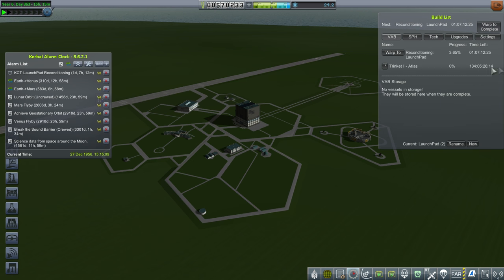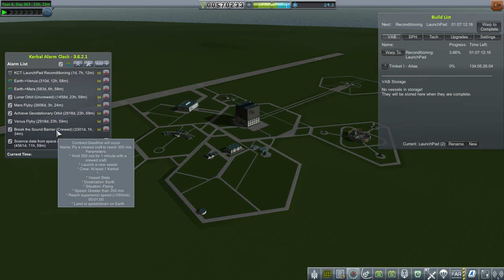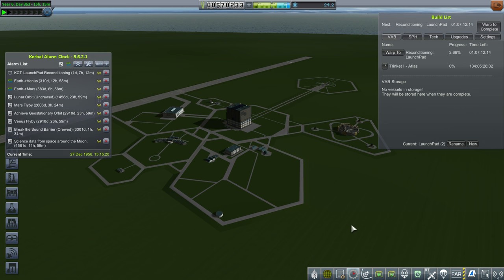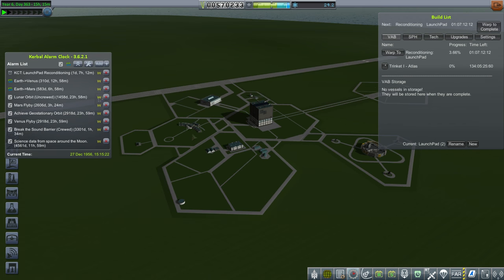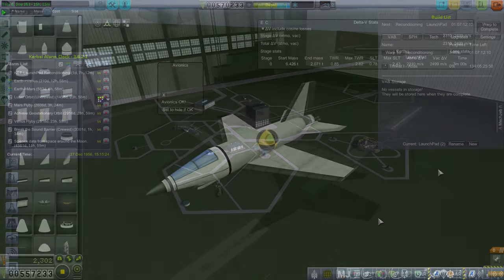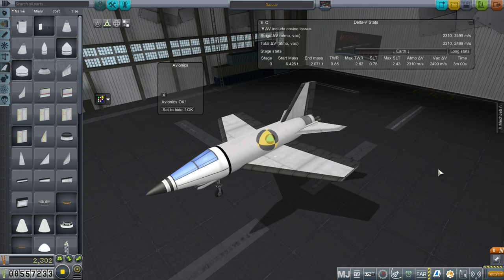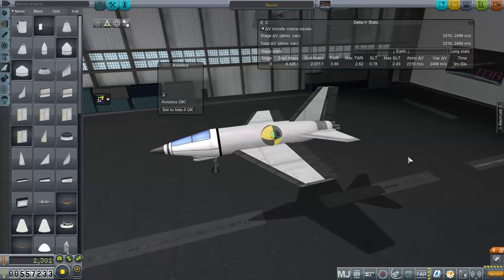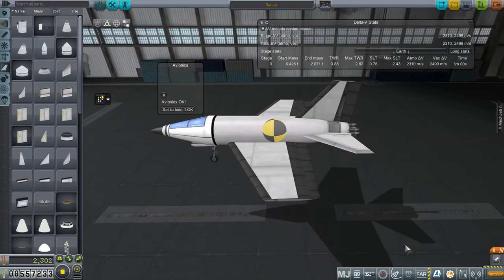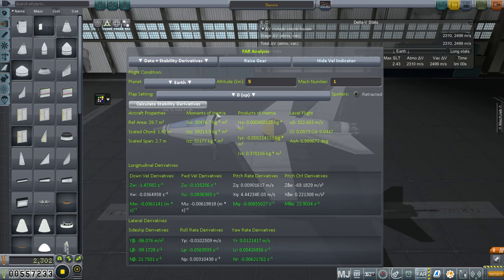Why don't I, while that's completing, try to build the aircraft that will get our Kerbal to the speed of sound for more than a minute, break the sound barrier, and try that contract out. So on to the SPH, which who knows what kind of shape it's in. Alright, so what I have here is a very simple and straightforward design. I've tried to keep it exceedingly simple so that FAR is utterly happy with it at Mach 1, and of course also at sea level at lower Mach numbers.